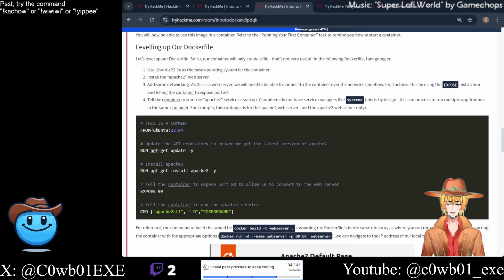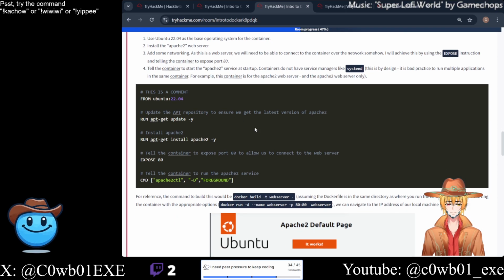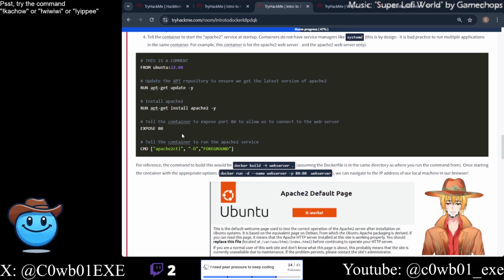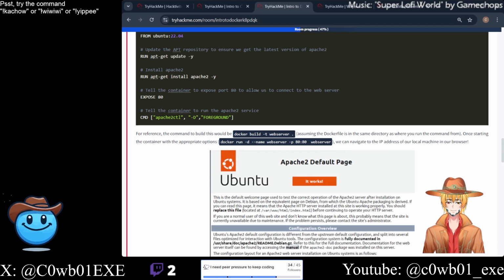So from Ubuntu, run apt-get update -y. So we ensure we have the latest version of Apache 2. Run apt-get install apache2 -y. This -y is just saying yes to anything that pops up. Do you want to install this? Yes or no. Expose port 80. And then we'll want to run the command in the container apache2ctl -D FOREGROUND.